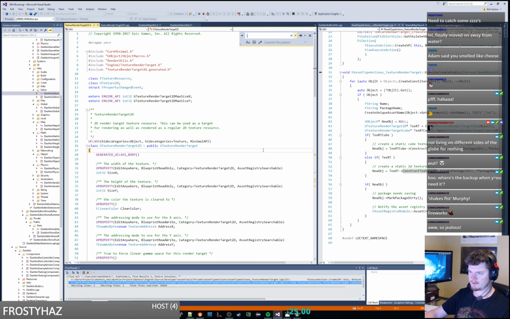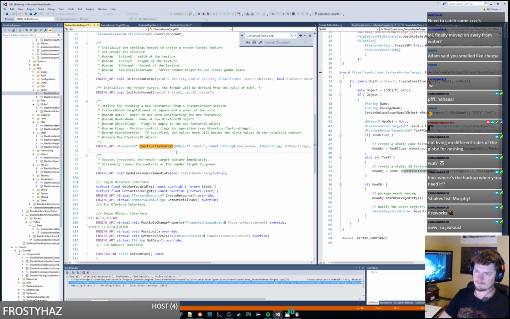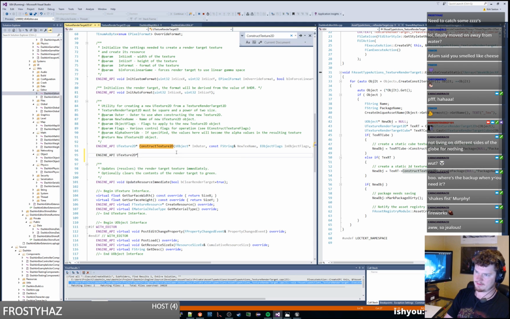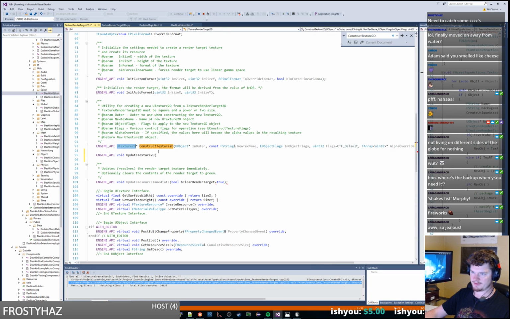Alright, so it's construct texture 2D. Alright, so it's going to be engine API, texture 2D. Actually, it's going to be void update texture 2D. And we are going to take in a texture pointer text. And I think that's it. Like, we just do that. We might.